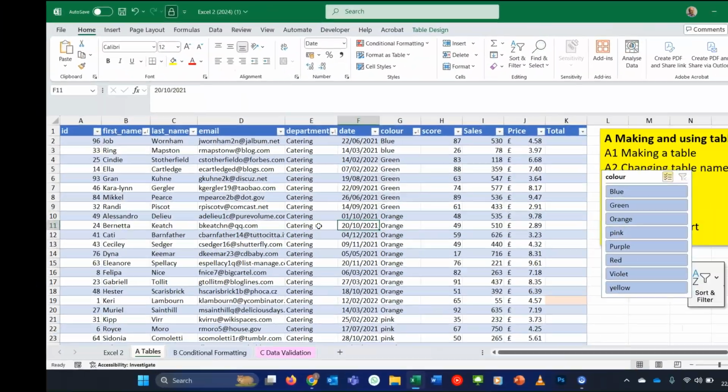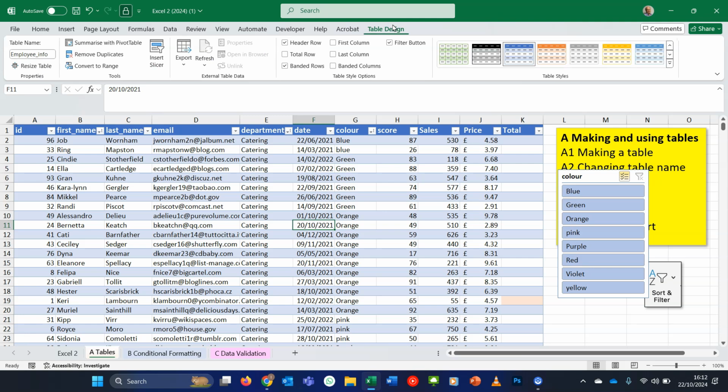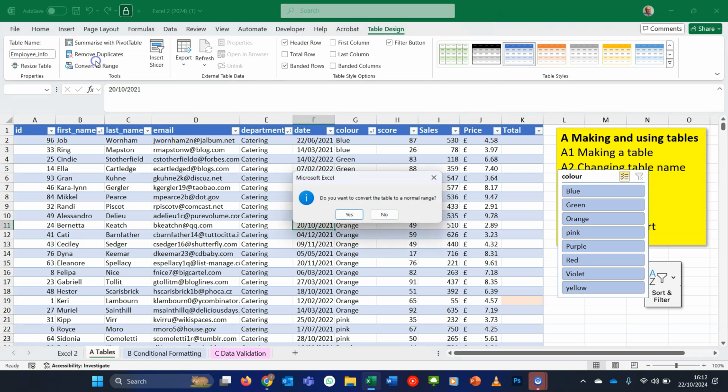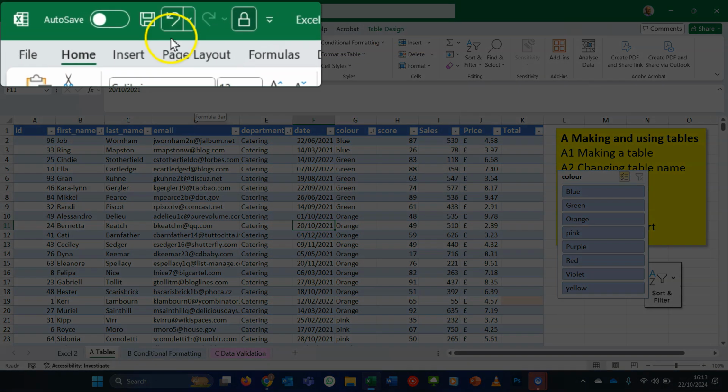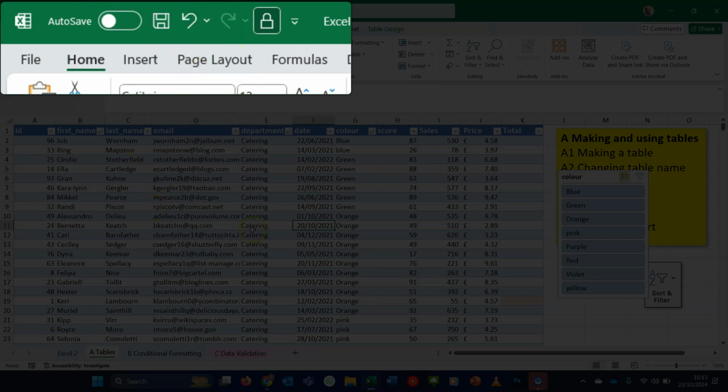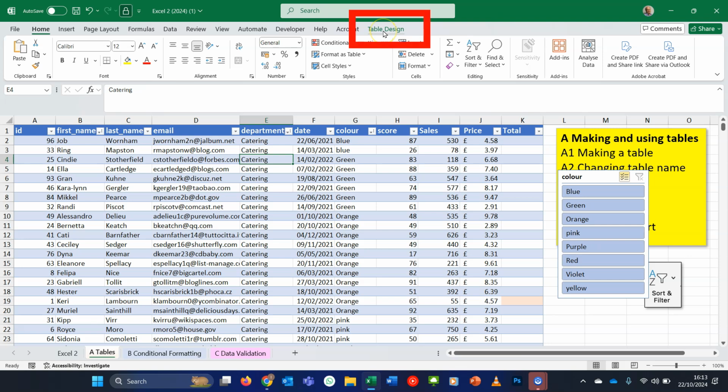If I click back into my table and back on the table design menu, the last thing to see there is convert to range. This means turn off all the table features and stop acting like a table. Convert it back to being ordinary cells. If you do it, however, the colouring remains, so it can be a bit confusing and you might think this is still a table. The test for it, if you click into what you think is a table, if the table design menu doesn't appear, it's not a table. I'm going to use the undo key to go back one step, to go back to being a table again. And there you can see the table design menu appearing.